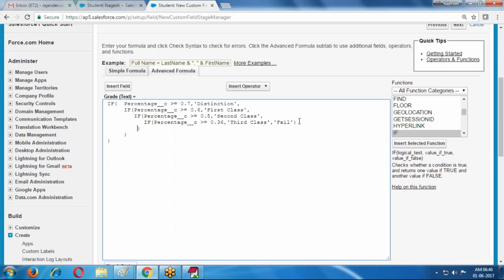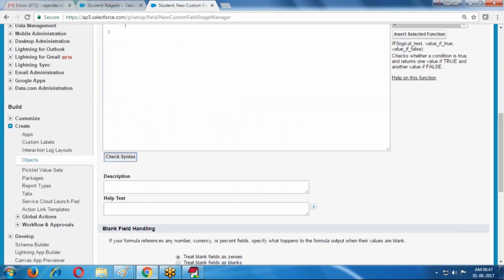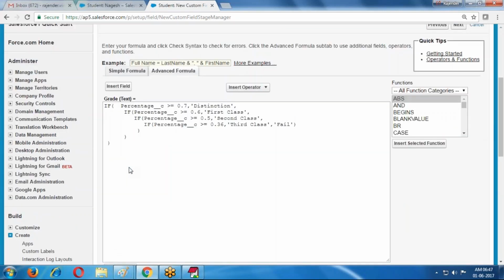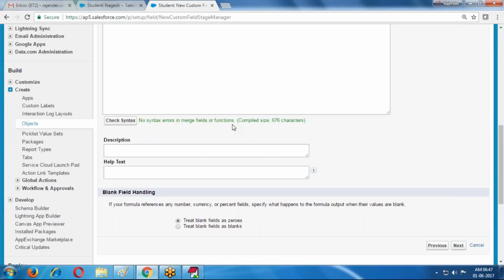Everywhere, open and close it. That's all. These are the curly braces related to this one, and for this one, open and closing. Here open, here closing. Opening and closing must match, then only it is executing. If any syntax errors are there, it cannot execute. So there should be no syntax errors.